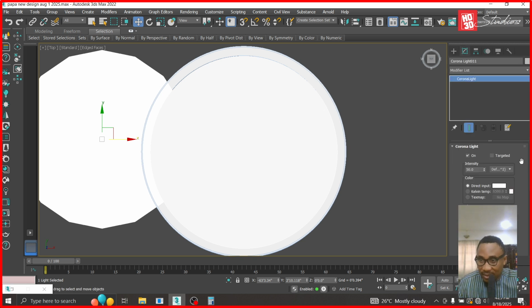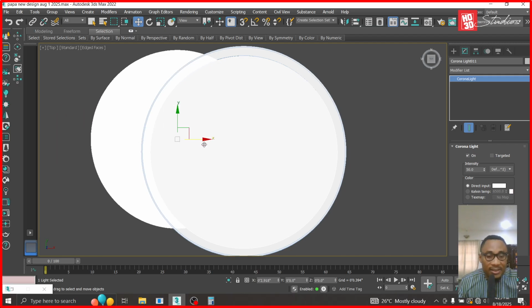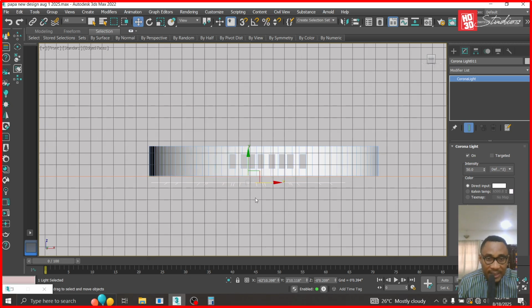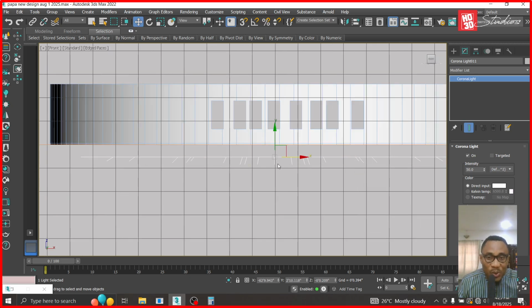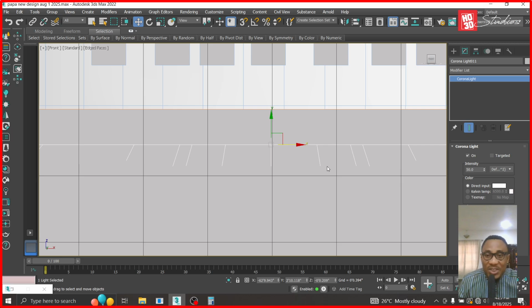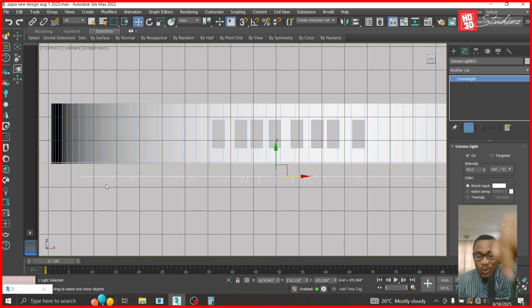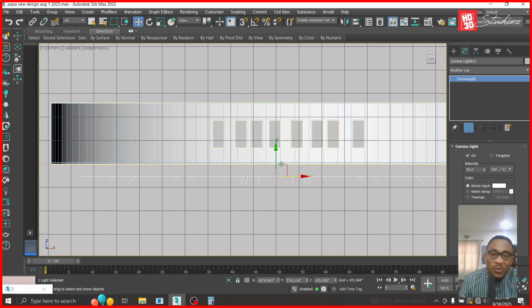That's the light. Mix it round. Let's go to the front view. Now when you're creating Corona light, you have to know the direction of these rays. This way now it means it's going to reflect downwards. If you create the light the wrong way, it will emit upwards and you won't get what you want.